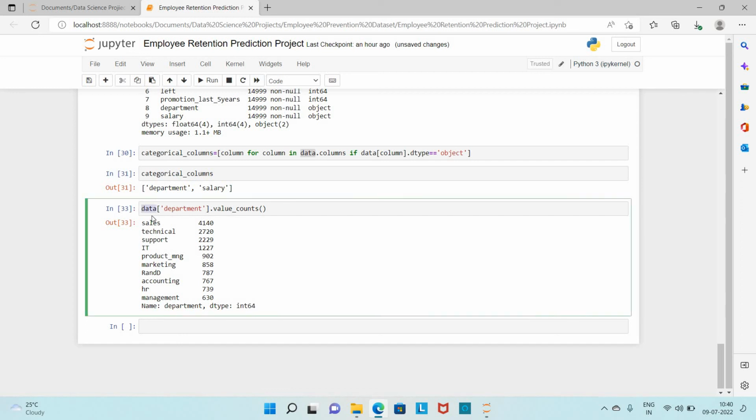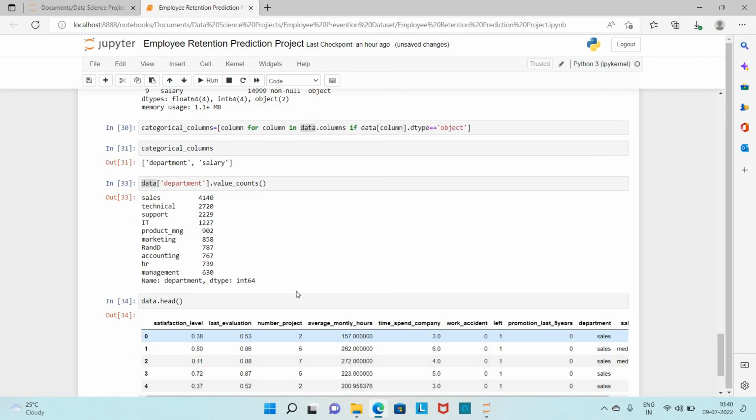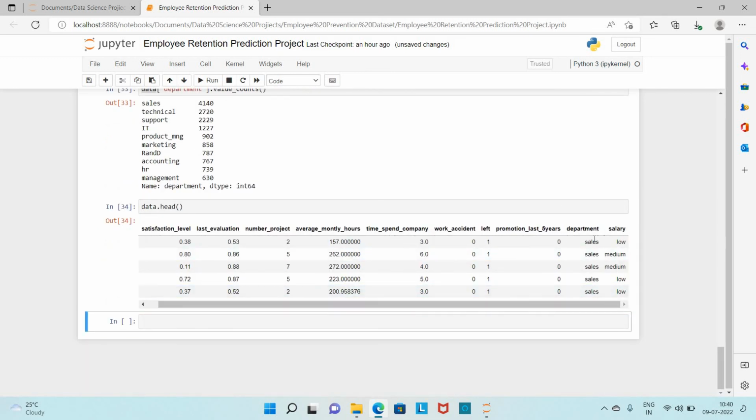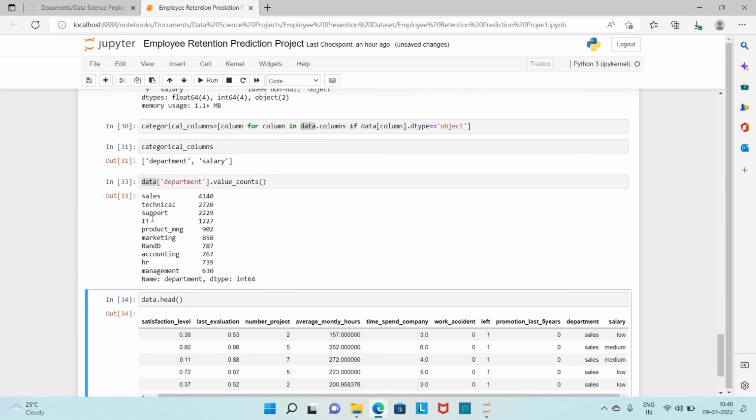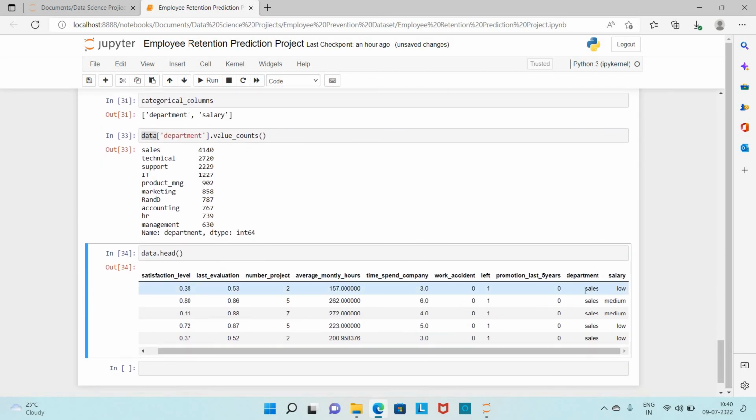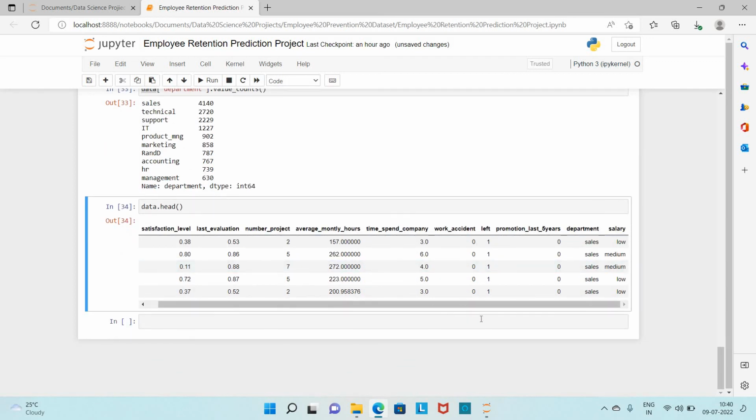So now what we are going to do is make all those values into columns, and it will be put as 1. If it is sales here, then sales will come as 1 and the other columns will come as 0. Like that for the other values also: if it is accounting in the row, accounting will be made 1, and the others will be made 0. To do this, we are going to use the one-hot encoder class.